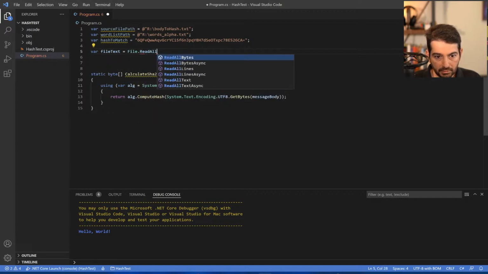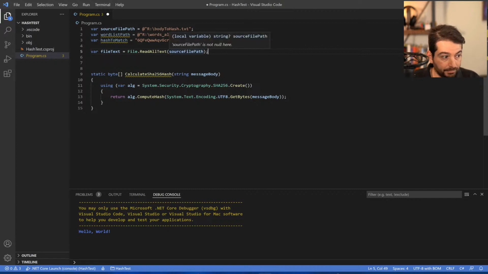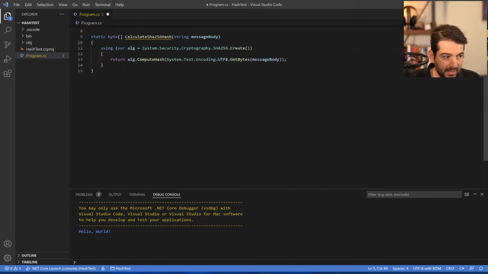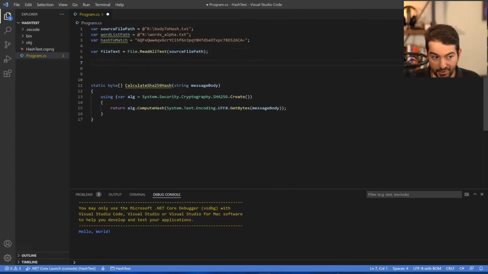Read all text. All right, so this is going to read my source file as text and put it into this text variable. Now what I want to do is start reading my word list. Essentially, I'll cycle through each line in the word list, which is a separate word, and try my replacement and hashing.